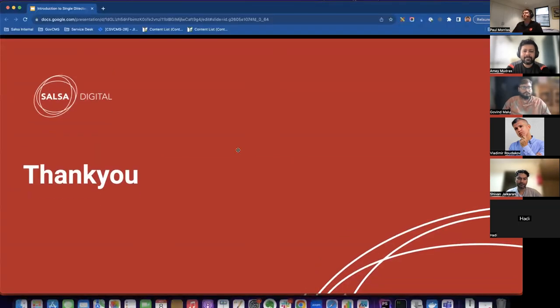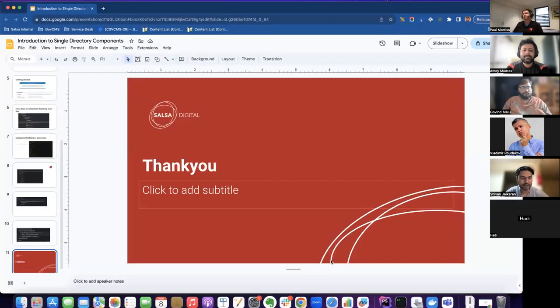Certainly, the module that you mentioned, does it come with components or do you have to create the components on your own?